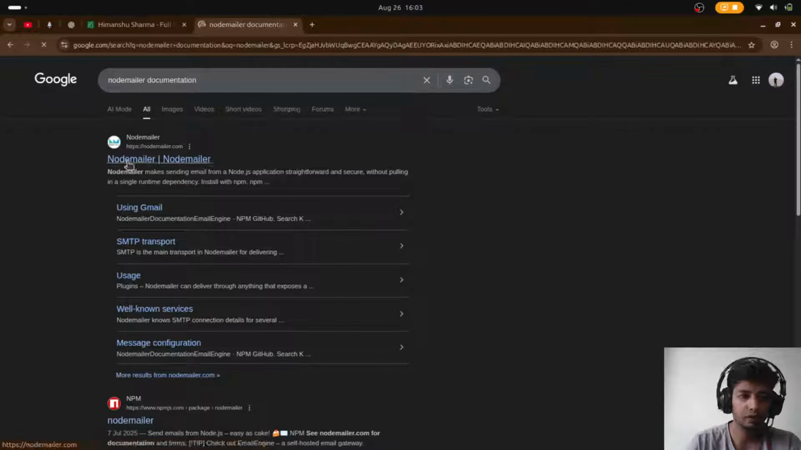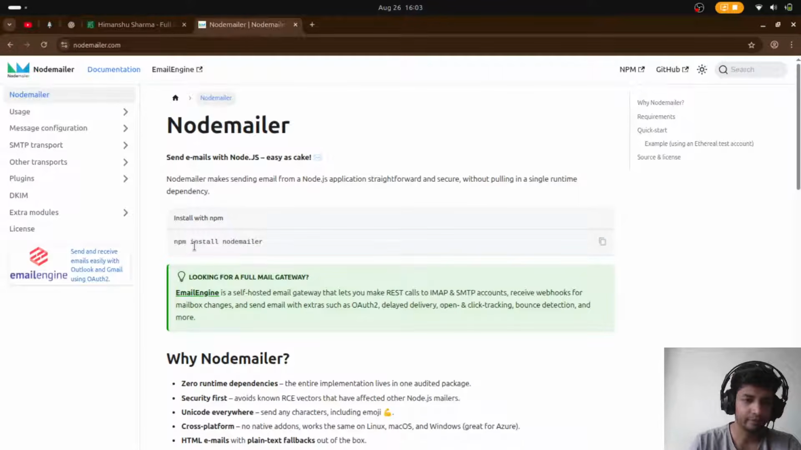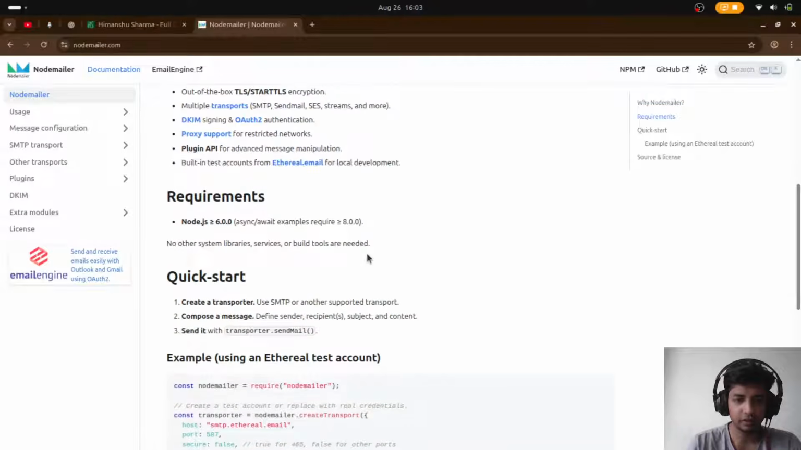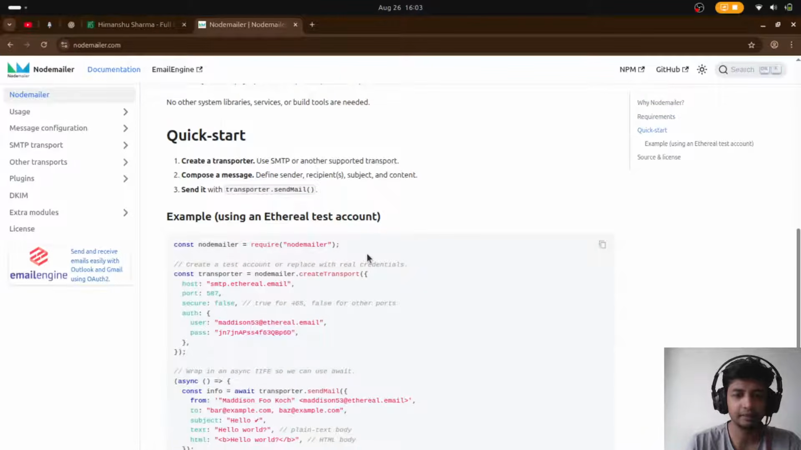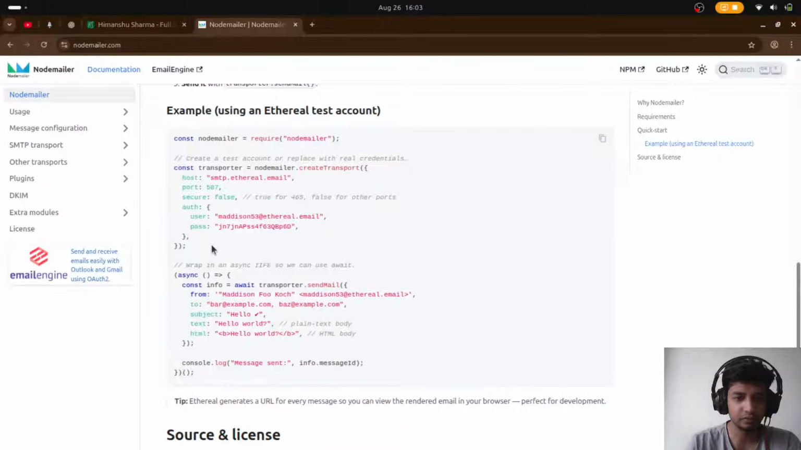We can go to the documentation of nodemailer. So here we can see all the surface level details. So this is the basic example of how we can use SMTP.